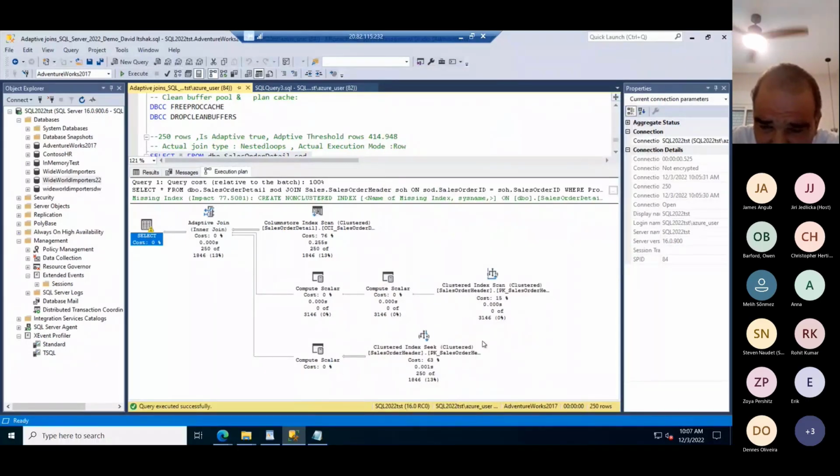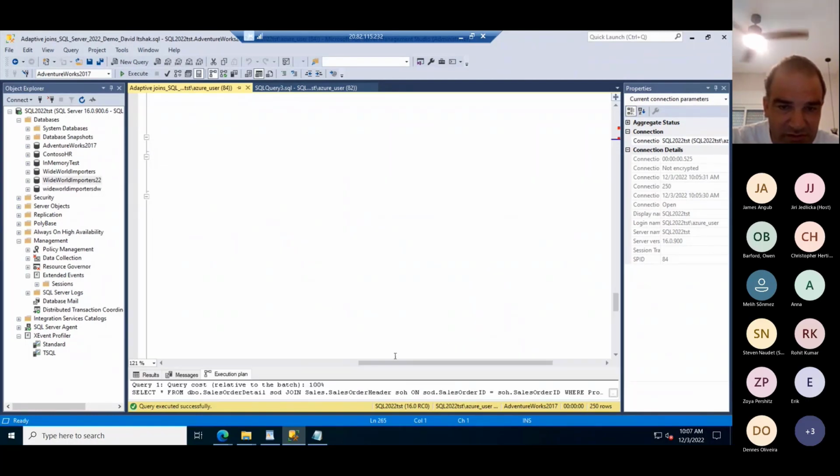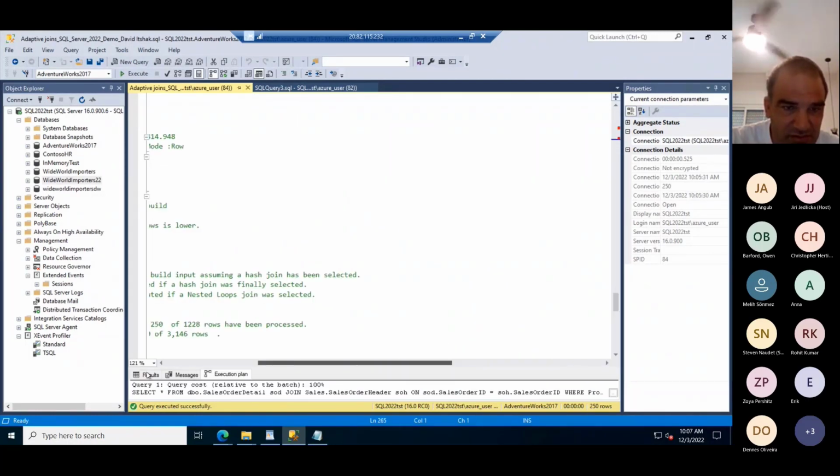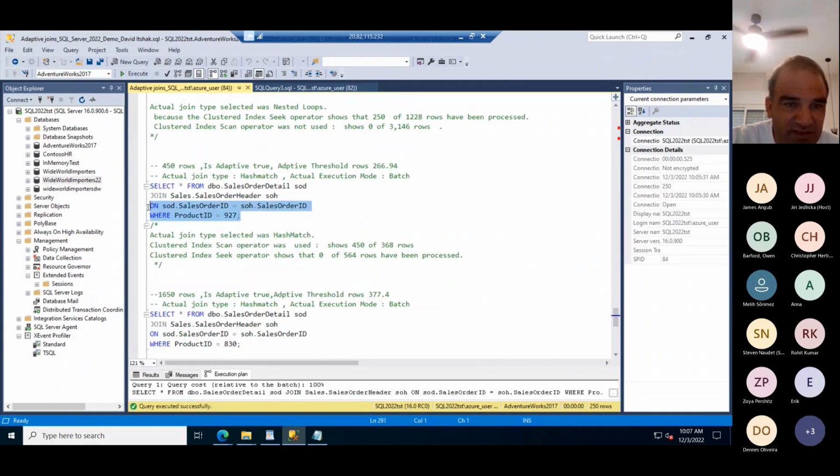So this plan was used. Again, I think it's the only operator that has 3 inputs. This is the hash match, and this is the nested loop. Let's continue.